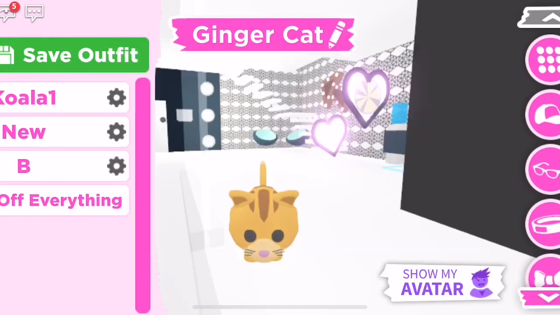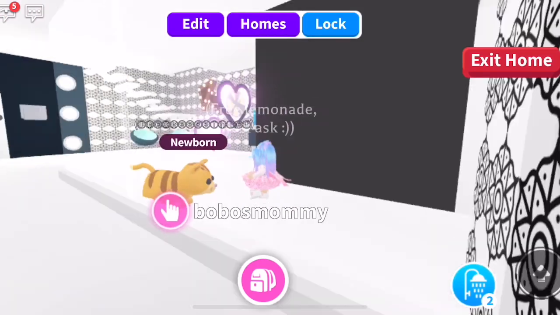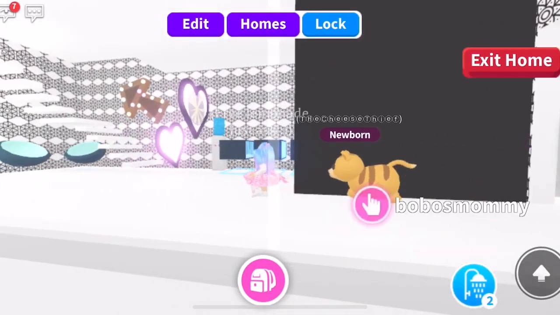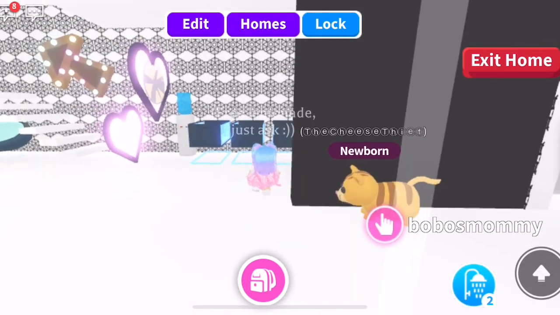Let's see if I get hashtags or not. Oh, I don't get hashtags, yay! And then we're going to close it. Oh, it's so small though. But you can see that my little ginger cat is now named the Cheese Thief. Oh my goodness, look at how cute that is. So that's how you would do it.